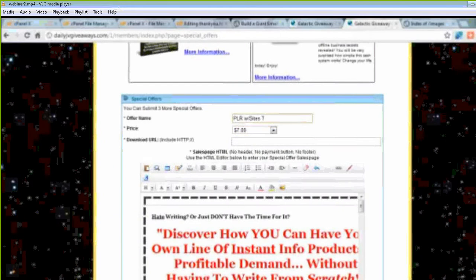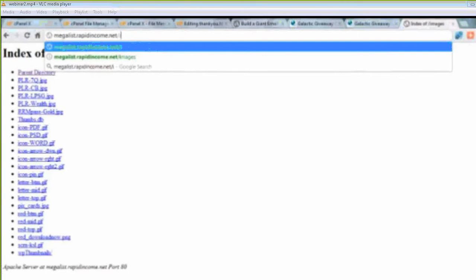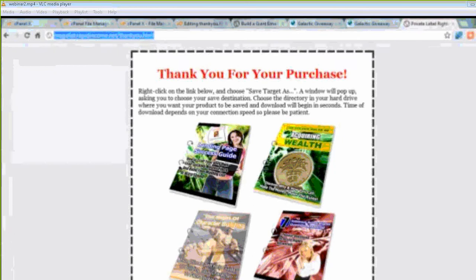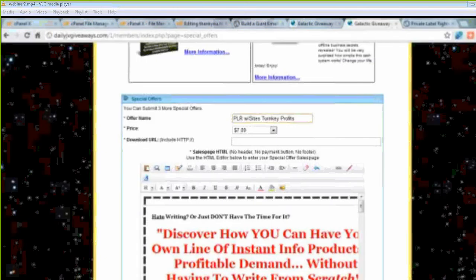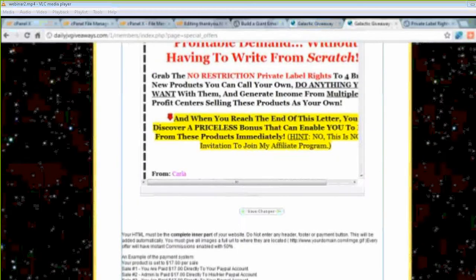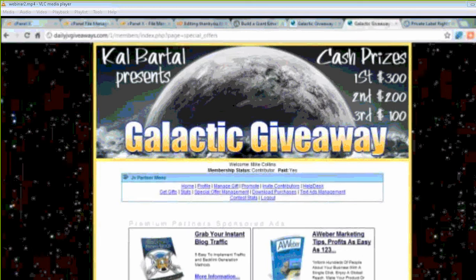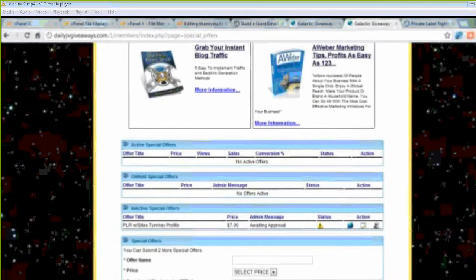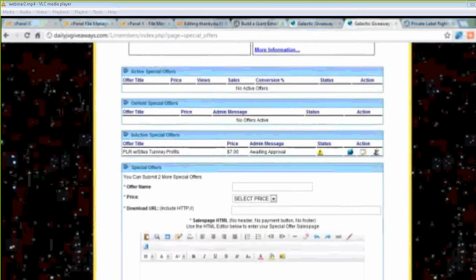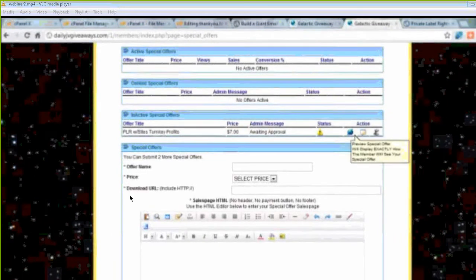And there we go. Okay, it didn't show the images, so I'm going to show it for you. Sorry if it's so blurry. Okay, here's your thank you page, your destination URL. That's where you want to have them go when they buy. That's the download page. Click Save Changes. That's it. Then do the next one. That's all there is to it.